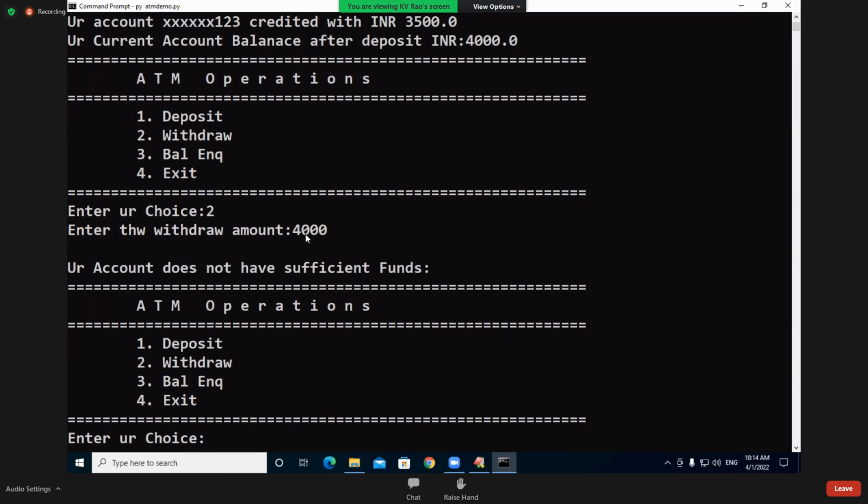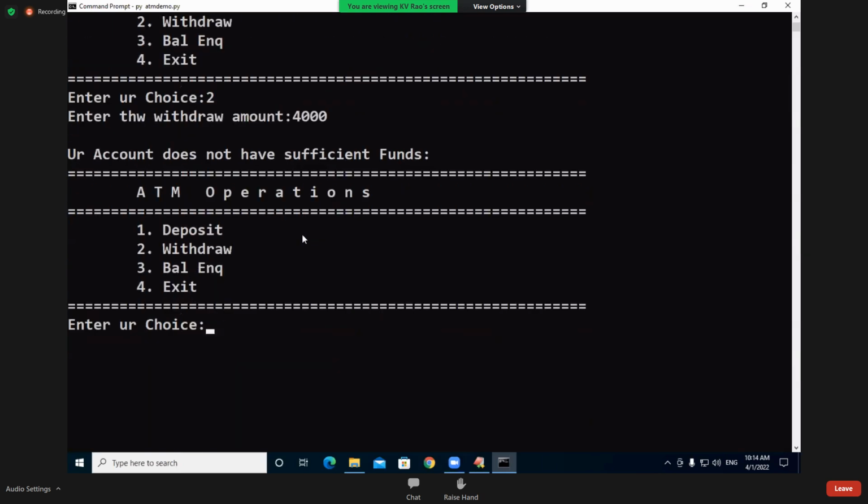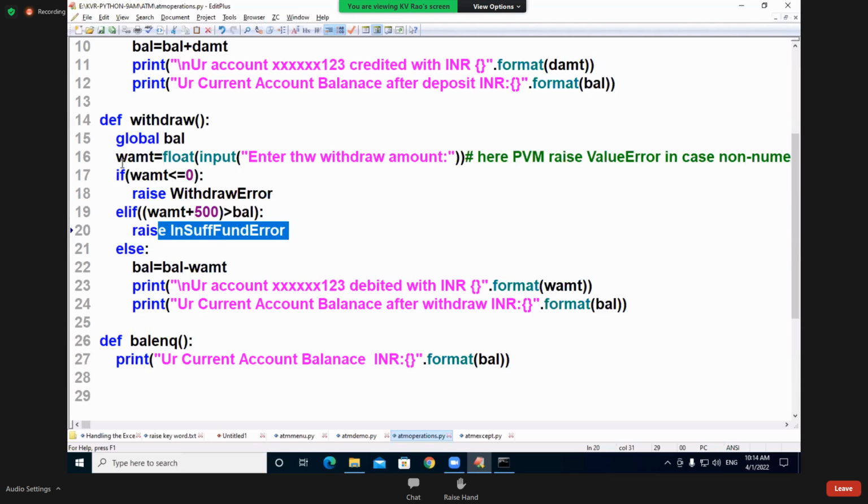Earlier it was withdrawn. Now it is not withdrawn. How much amount can I take? Say 2. 3,500 I entered. No problem. 3,500 less than or equal to 0, false. 3,500 plus 500, 4,000. 4,000 greater than 4,000? False. No problem. Balance is how much? 4,000. Minus withdraw amount is what? 3,500. Okay, done.